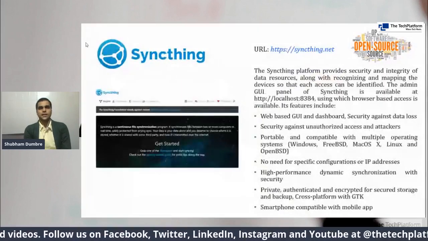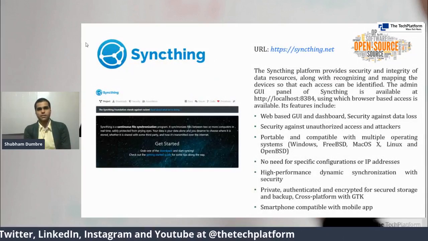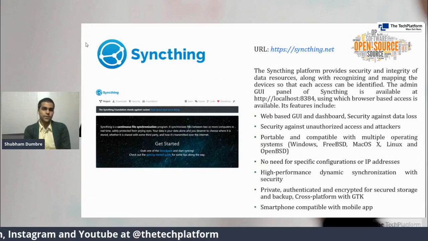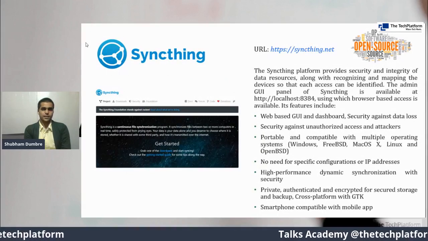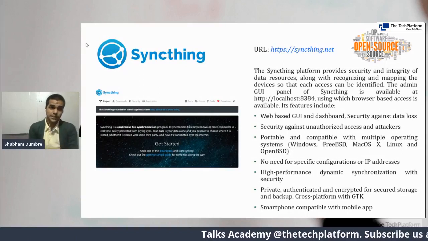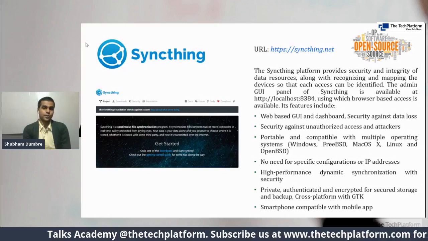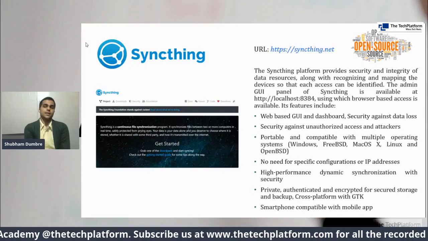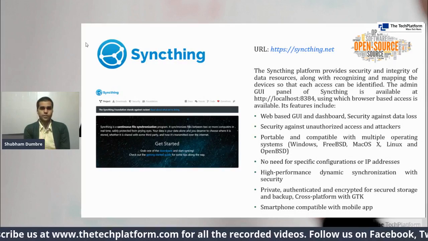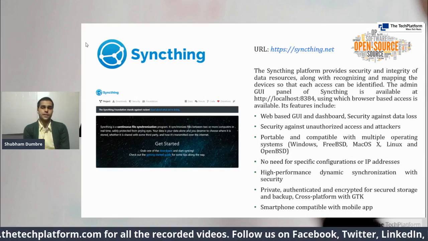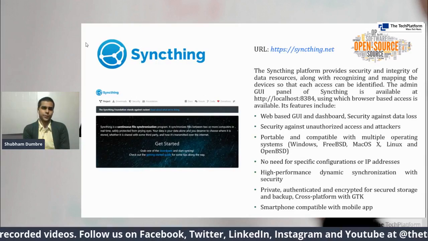Next is SyncThing. Now, SyncThing.net is an open source project, as I probably cover mostly things that also resonate with open source. So this is something that I came across when I was researching open source data platforms that really play an important role. And SyncThing is a platform that provides security and integrity of data resources. So it generally runs on a GUI panel that has a localhost kind of a setting. And yes, it is portable with different operating systems: Windows, FreeBSD, Mac OS, and the others. No need for specific configuration or IP address.